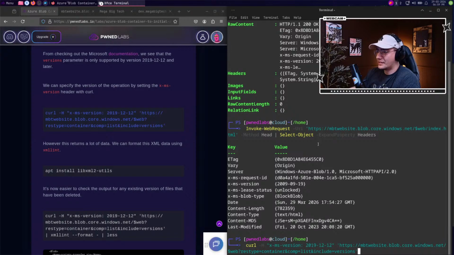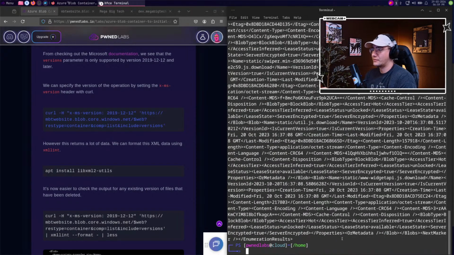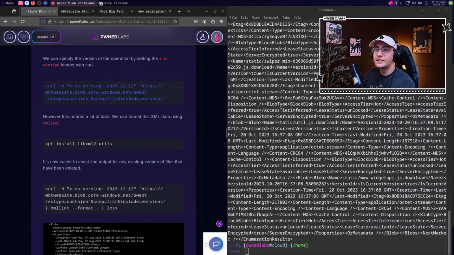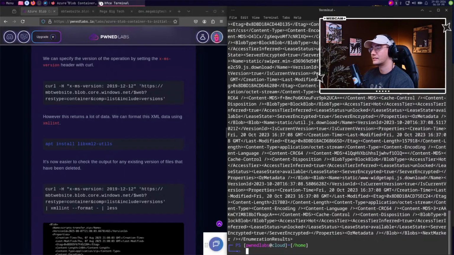XMS version equals 2019, and then we include equals versions. And we get a huge result of XML. It returns a lot of data, we can format it using XML lint. Okay, so this is PowerShell.